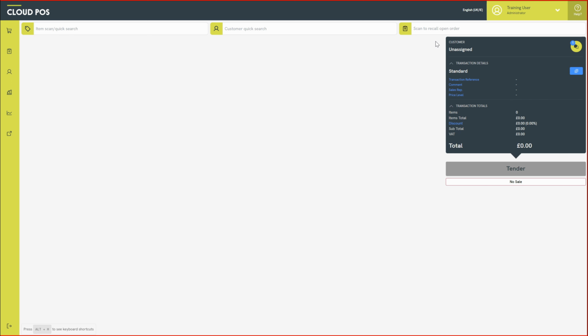Over on the right, we have the new transaction summary panel. It's split into 3 sections. Customer information is here at the top, transaction information in the centre, and financial totals down here at the bottom.